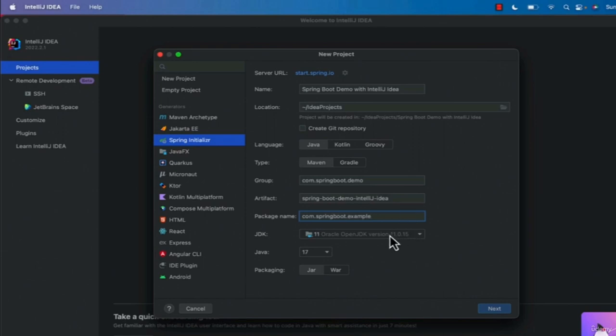we have JDK 11 installed on our system, so we are choosing JDK 11 here. But if you have another Java version, another JDK installed, then you can choose that. Since we have Java 11 installed on our system, we select 11 from the options, but you can choose 17 or other versions as per the Java version that you have installed on your system. From packages we keep it as default.